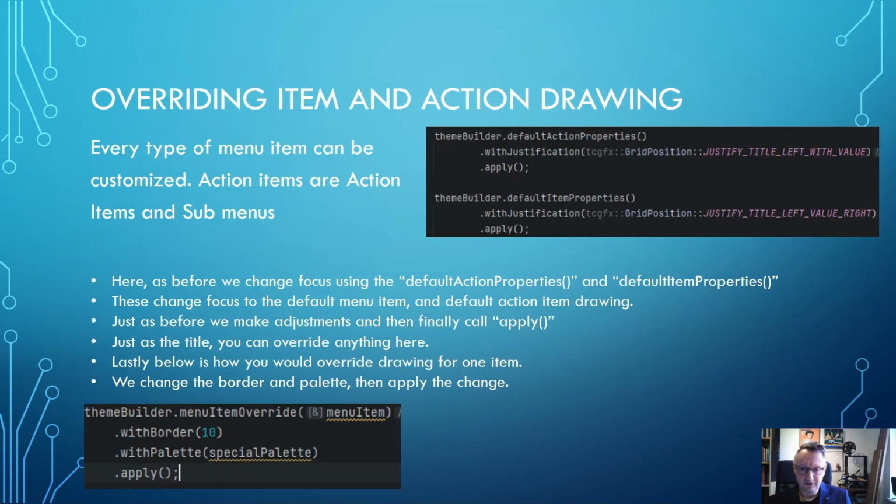So before we looked at the defaults, the settings that apply to everything, now we're going to look at how we go about overriding the drawing for specific parts of the system. For example, we can see here we override the way default action properties work, and then after that we can continue to use functions just like we did before. You can see here we've used with justification, but we could use most of the methods that we looked at on the previous slide with the default action properties as well.